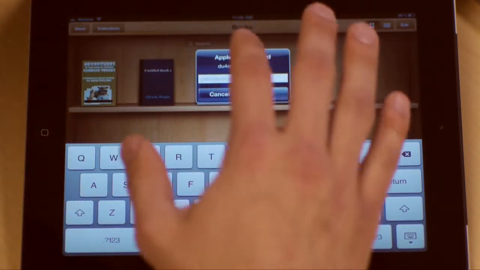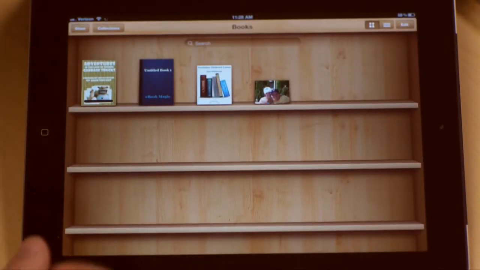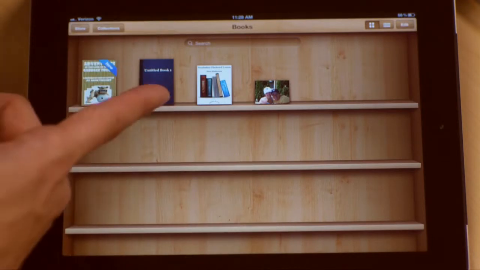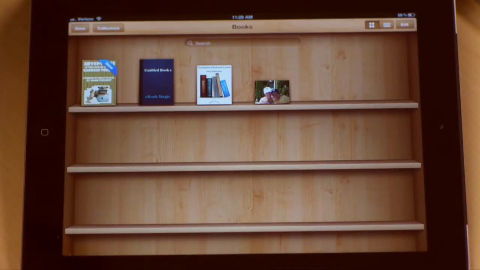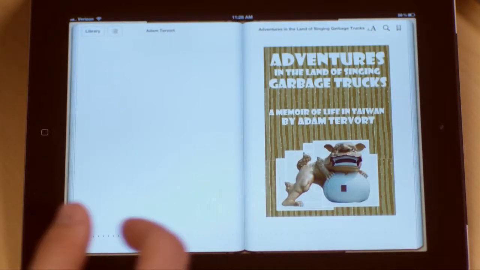Now I have to type my password, which you're not allowed to look at. And after I type in my password, it should begin to install, and there we go. You can see the little blue line go. And now it says New in the upper corner because it realizes I haven't read it yet, but I open this up, and here's my free book.